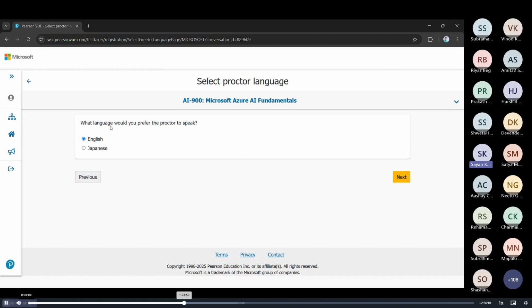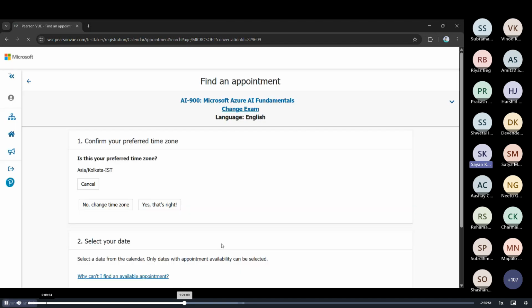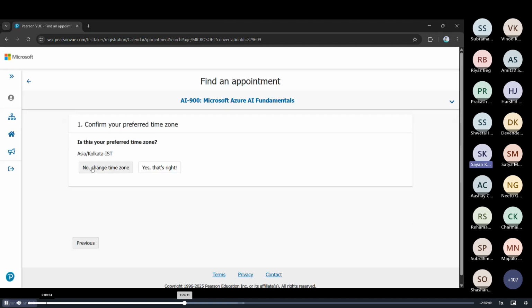Now in the next part, you can go ahead and choose the preferred language for the proctor to speak. There are English and Japanese. So English is something that most of you will select. Next. Now, if your time zone is not being populated automatically, you can choose that option. Click on yes, that's right.